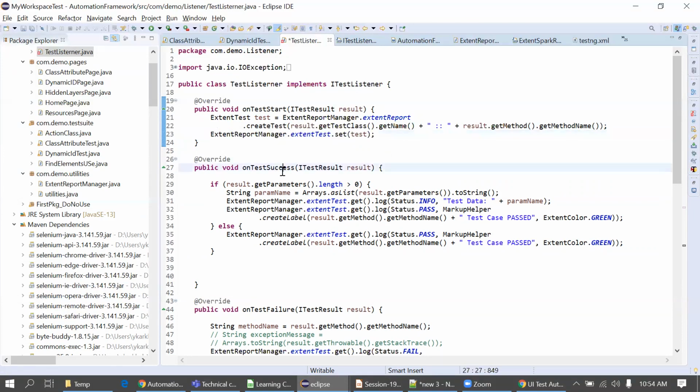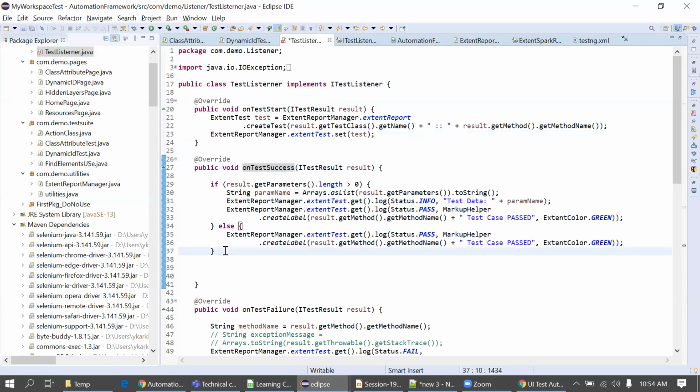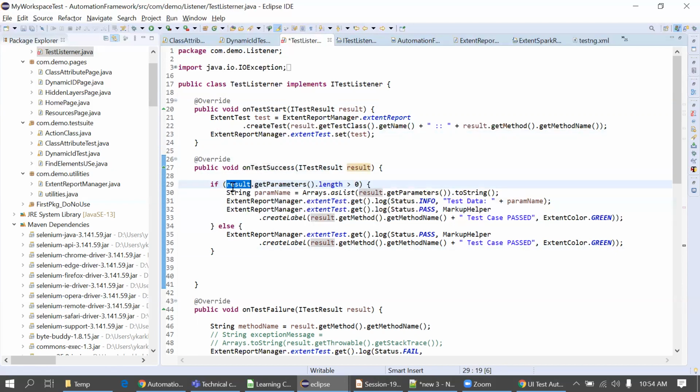When our test case succeeds, means passed, this method by default will get called. Suppose we are using a data provider from TestNG. So one test case will be executed multiple times. If you have provided 10 data, it will be executed 10 times. In that case, this first if condition will be called, because we are just checking if get parameter length is greater than 0. But by default, whenever we are executing a test case one time, this else part will get executed.